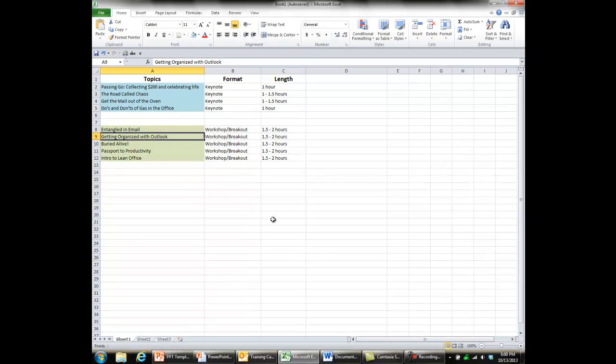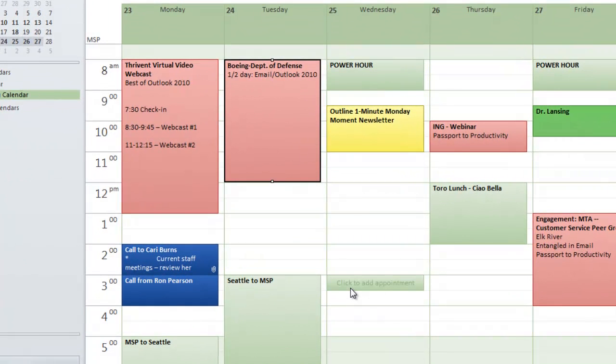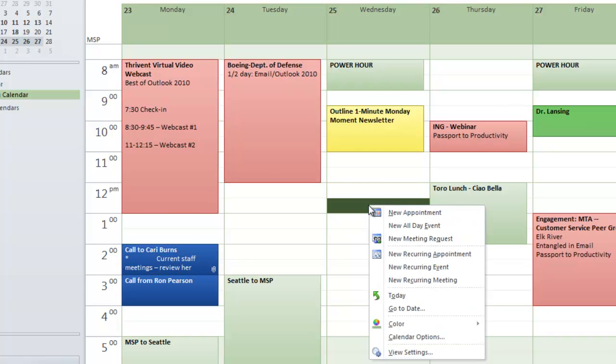The last area that I want to show you where I right click the most is in Outlook. Here's a sample calendar, a sample week of appointments. As you can see, my calendar is green, but I do have some color-coded appointments. I can go into any area on my calendar that does not have an appointment, and I can right-click and be given lots of different options.